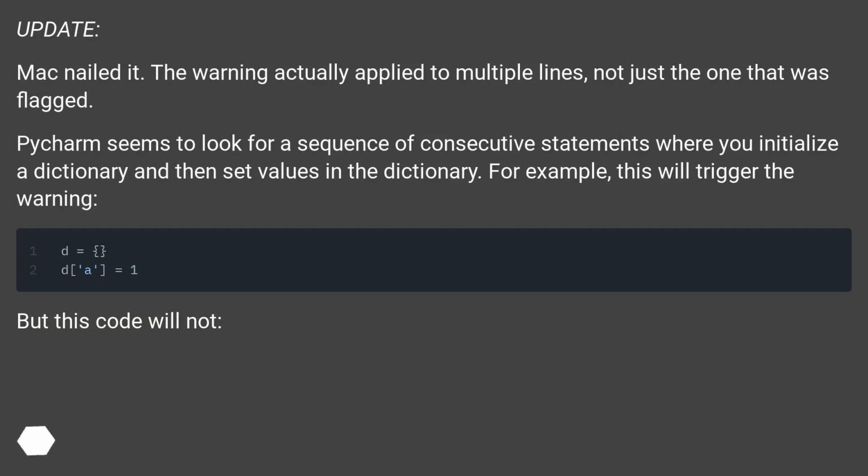Update: Mac nailed it. The warning actually applied to multiple lines, not just the one that was flagged. PyCharm seems to look for a sequence of consecutive statements where you initialize a dictionary and then set values in the dictionary. For example, this will trigger the warning. But this code will not.